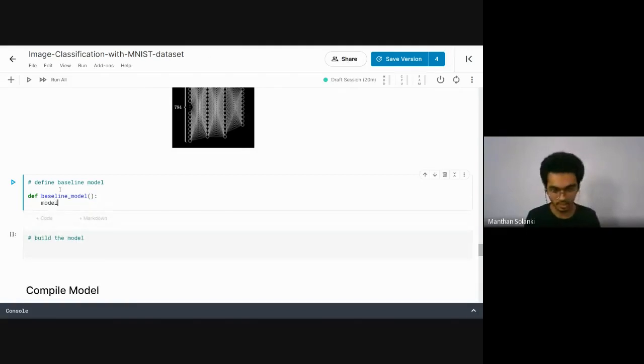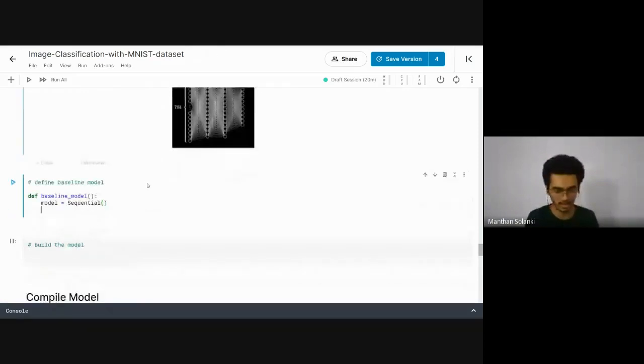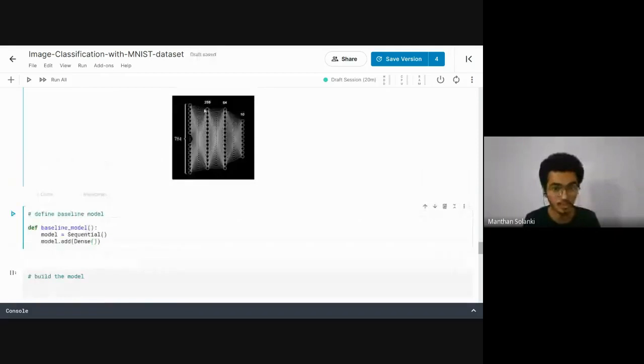So model is equal to Sequential, as we imported, and this is the sequential model. Then we will add layers in the model: model.add(Dense). Now for the first hidden layer we have 256.